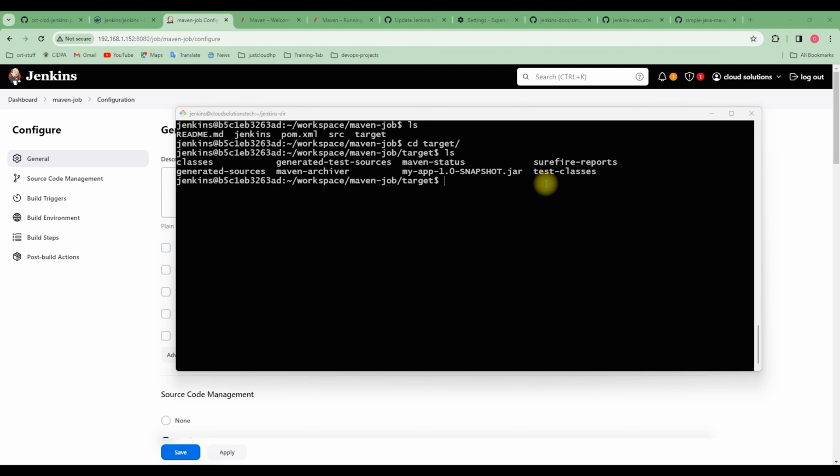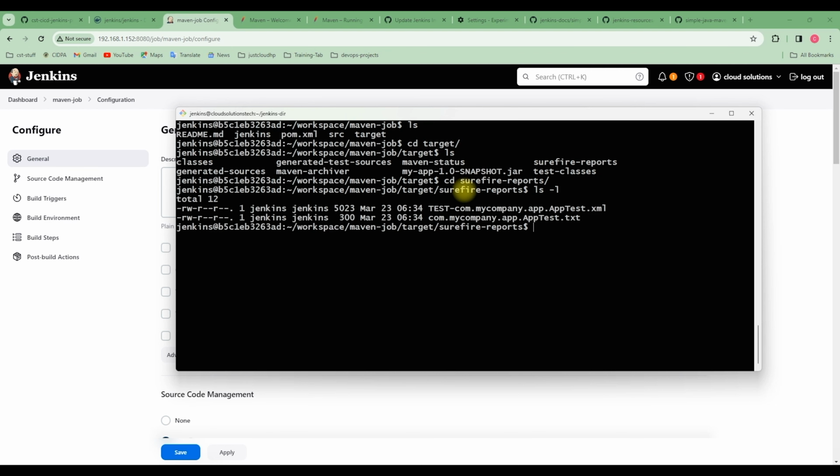So let's go ahead and get into this directory right here. Let's see the Surefire report. All right, so in this directory you can see this file, text-com.mycompany.app.apptest.xml. This XML file is the result of the test that you ran.